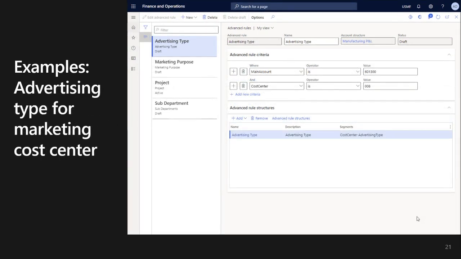The last example that we have is using an advertising type for a marketing cost center. So in this case, I created again a new advanced rule called advertising type. I also created an advanced rule structure here called advertising type. You'll notice the segments are cost center and advertising type. In this case, I have filtered for a single main account and a cost center.